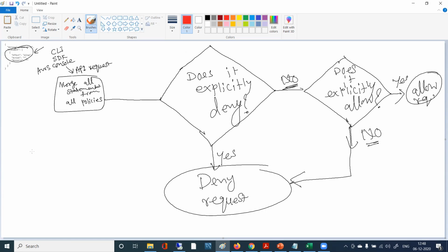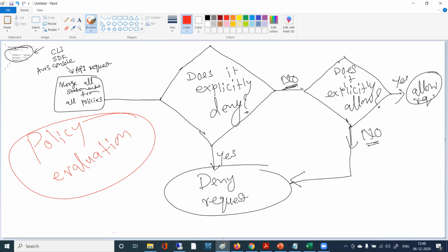So this is policy evaluation. All those policies will be written and then evaluated. What you are mentioning in the place of that asterisk, that only determines whether it is allowed for something or not allowed for something. This flow chart you understood, correctly?